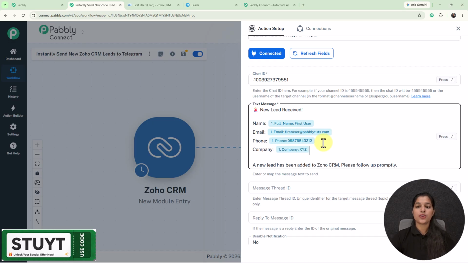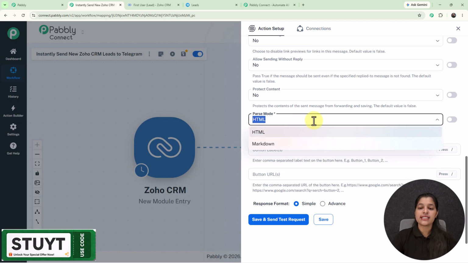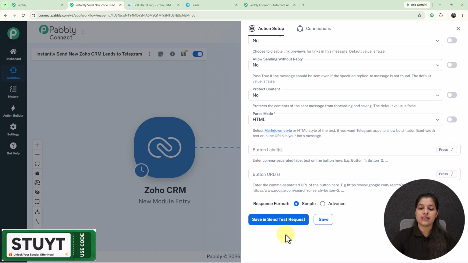So here I have mapped all these fields, and these fields are dynamic, means these will be replaced as the new lead will be created over your Zoho CRM account. So now you don't have to manually check for the leads and notify your team again and again, because this automation is going to instantly do it for your business. And now we are getting all these fields which are not necessary, and from here you can select your parse mode either as HTML or Markdown. Now we just have to click over the save and send test request to send this data to the Telegram.